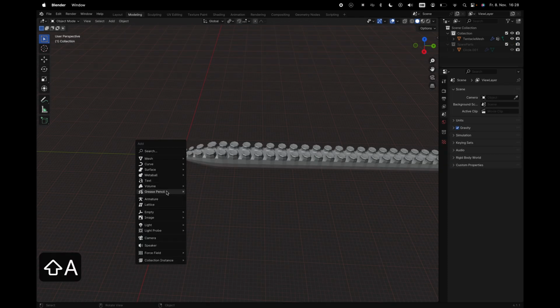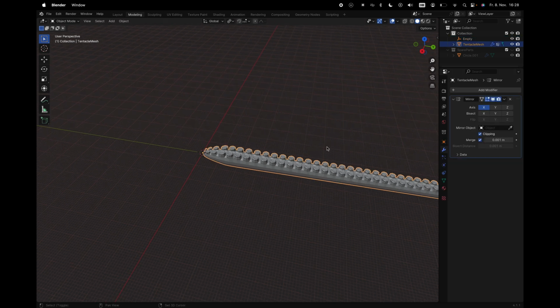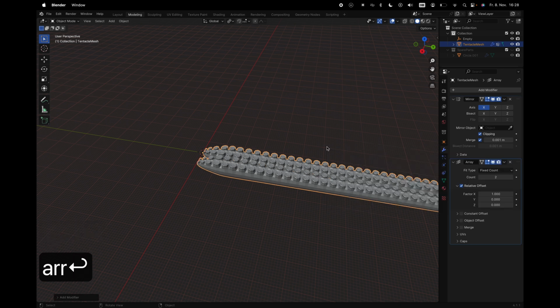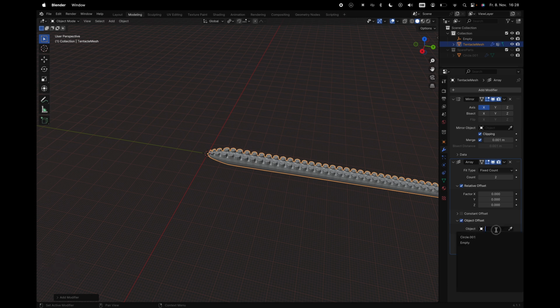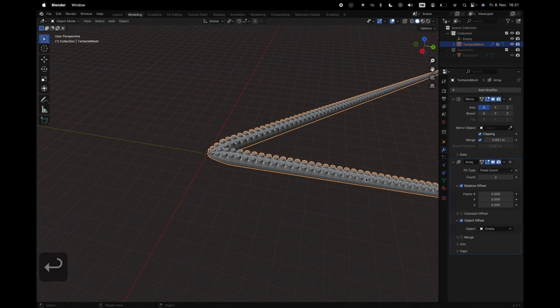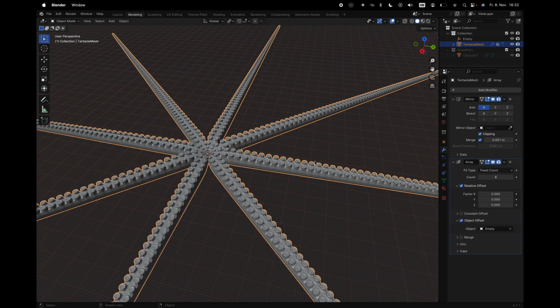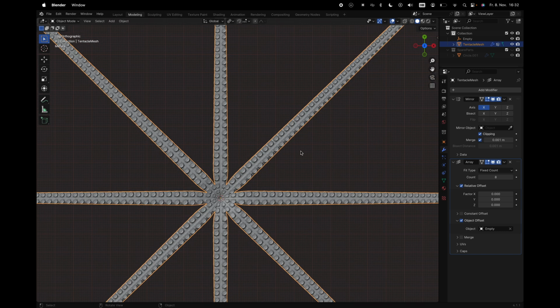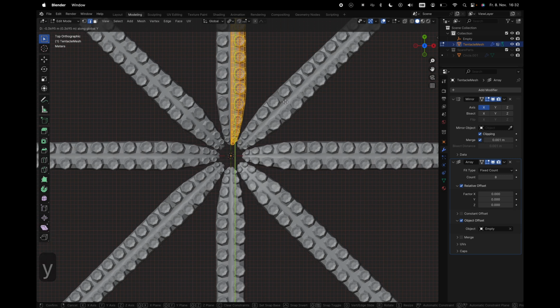With Shift A, we are going to create a new empty. Using custom Shift-Alt-M, we can now create an array modifier. In here we factor it out to 0 and use the object offset and make it our new empty. We can rotate this thing by 45 degrees, and it should look something like this. In here we can increase the count to number 8, and we already have something resembling more or less an octopus, maybe. In edit mode, select the vertices and move them outward a little bit so we can create this mouth.